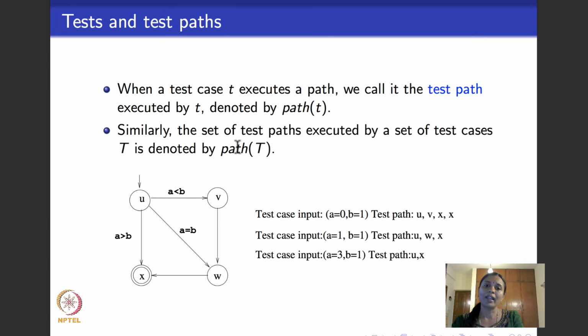So similarly, when I have a set of test cases, I can talk about a set of test paths. For each test case in the set of test cases, you consider the test paths that they execute and take the union of all the test paths to get the set of test paths corresponding to a set of test cases. Please remember that one test case can execute many test paths, right? This example doesn't show that, but one test case can execute many. Like, for example, if I club these two conditions, right, and say A is less than or equal to B, then I can write several test cases that will execute this path.